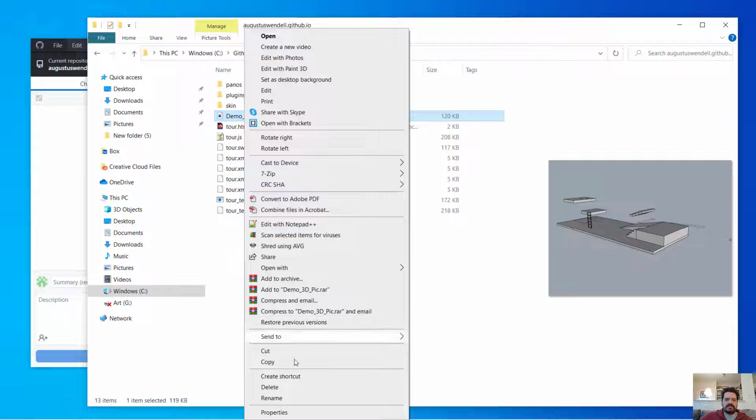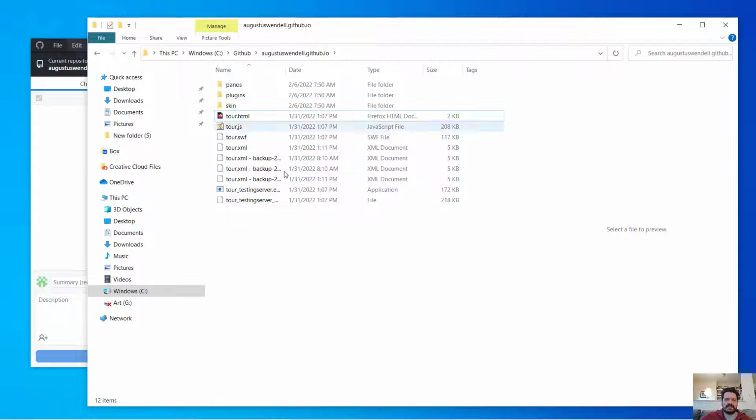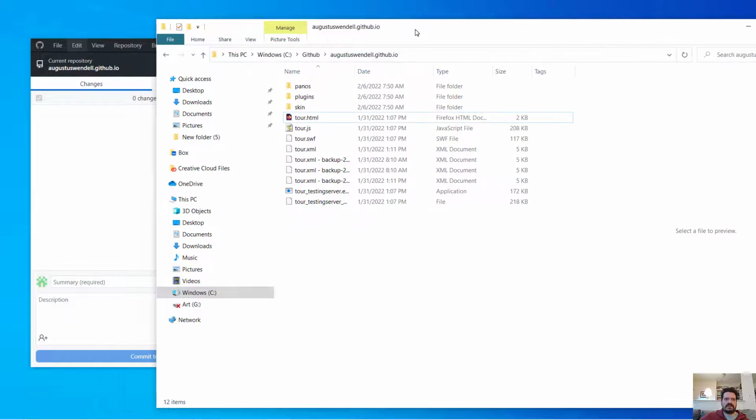I'm going to delete my previous file that I had here. That was just the image I had used to test in the previous video. And the HTML file is called tour.html. Now at this point, it's important to understand that we only have this data on our local machine.